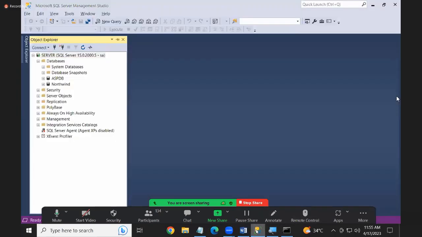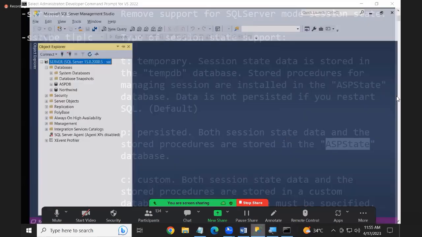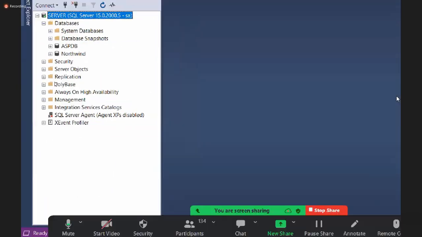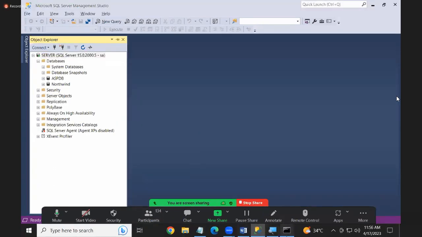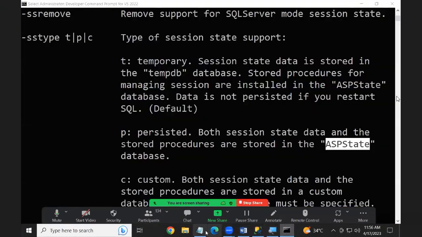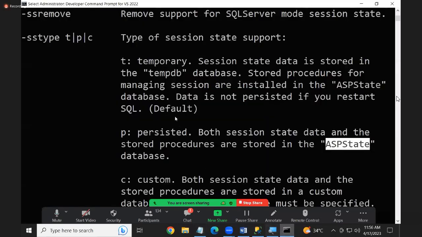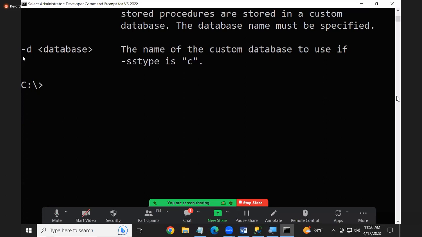Have a look, guys. Right now, I don't have any database with the name ASPState. Now I'm using SS type T, which means temporary. What next? Database name is required only when it is custom. Right now, we are not in custom. Correct? So run this now.